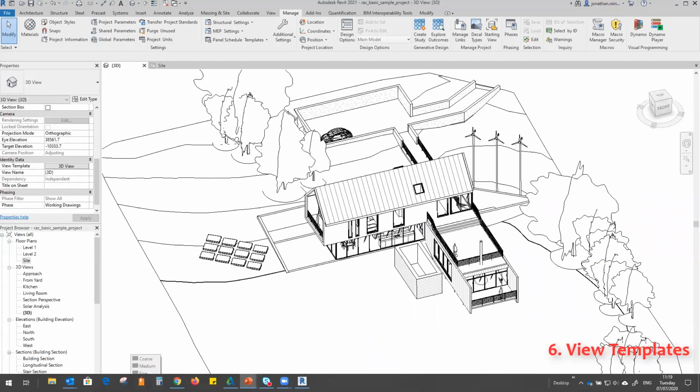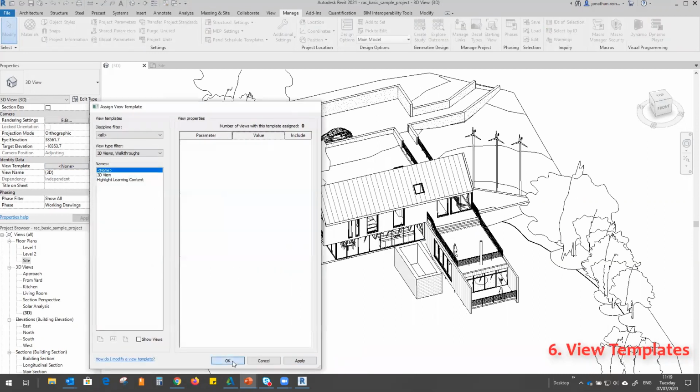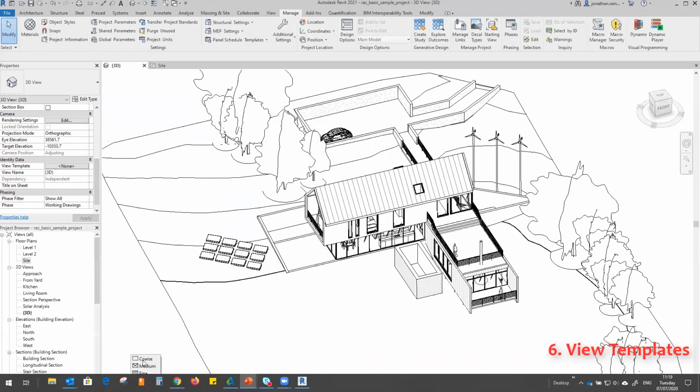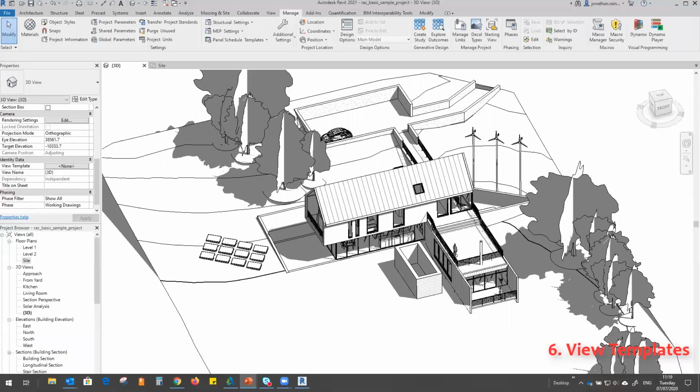So in the bottom of this particular element, I can see all of these are grayed out, and this is because the view template is actually controlling these elements. So if I was to disable the view template, hit apply, click OK, just disable it, I now have access to these particular display settings. I can turn on and off shadows if I want.